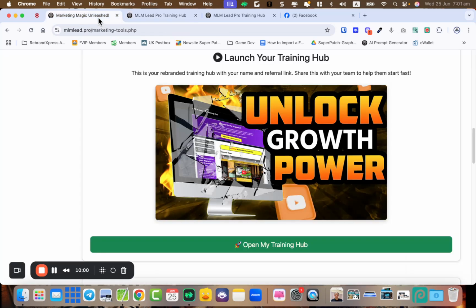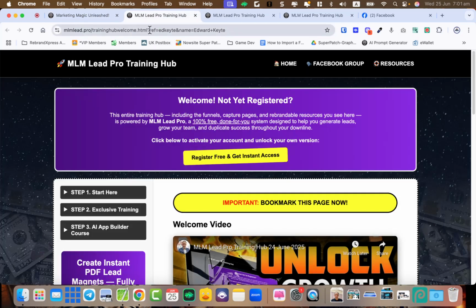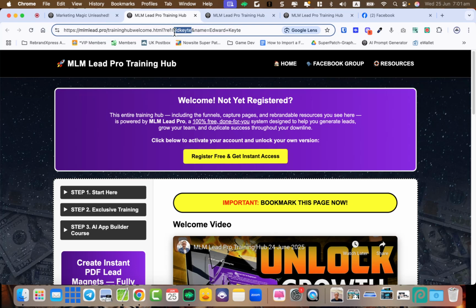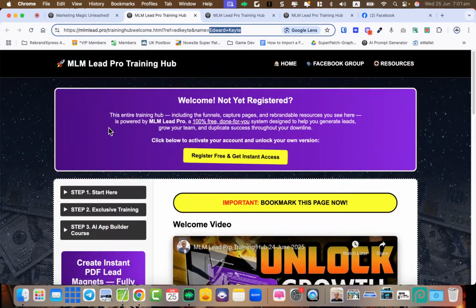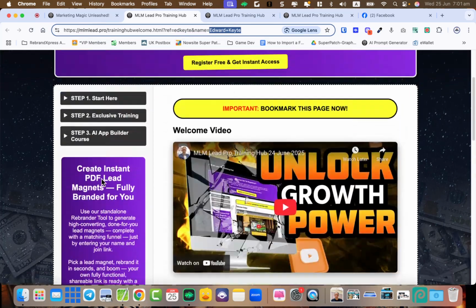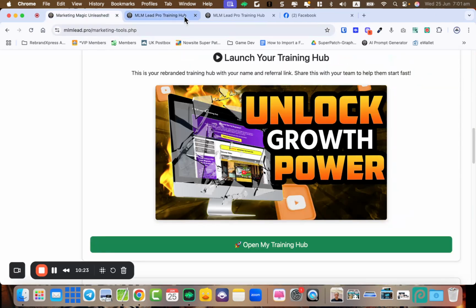Okay, and the good news is that when you're logged in with your MLM Lead Pro info, you just need to be logged in. When you click here, it's already going to append your username and name at the end of the URL. So everything is going to be already branded to you. So you can either use the tool here, but it's already going to be branded to you because this is your link right here.